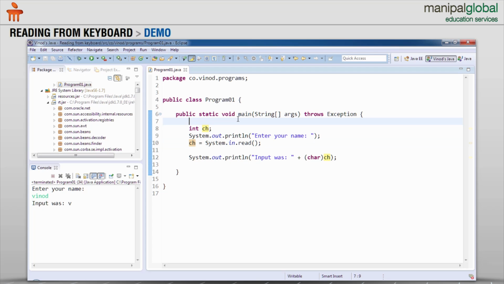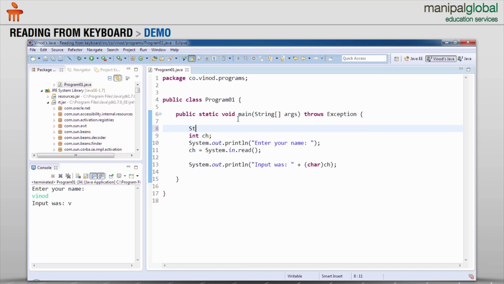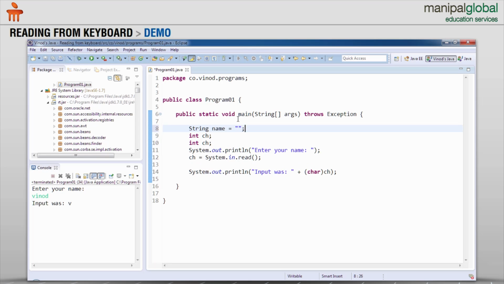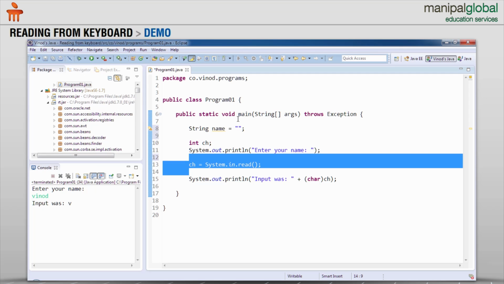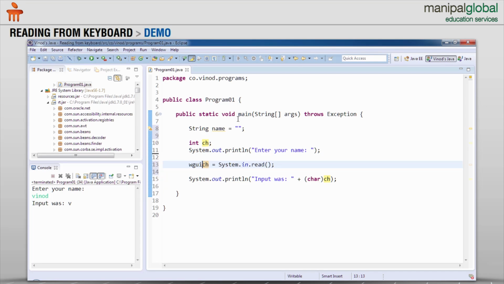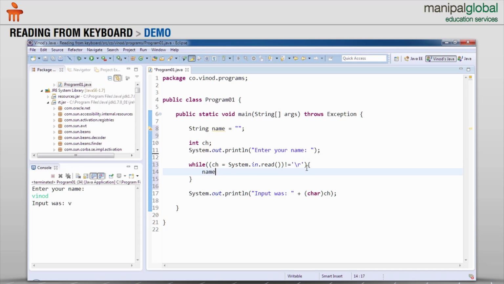Which means I can now declare probably a string variable, to say name, and assign it a blank string, and then I can use a loop to go through all of them. So I'm going to use a while loop, and I say while ch equals system.in.read, but it is not equal to \r, and that's the carriage return. As long as it is not equal to that, let's say name plus equals the character version of this ch, and once I come out, I'll print the name directly like this.